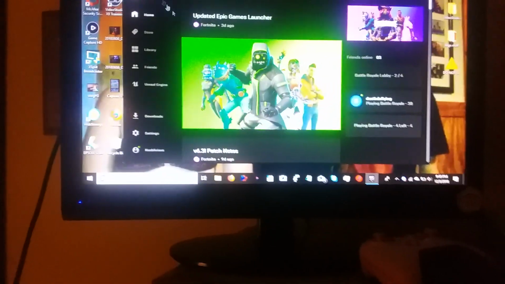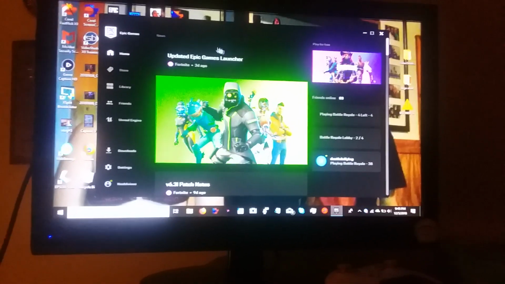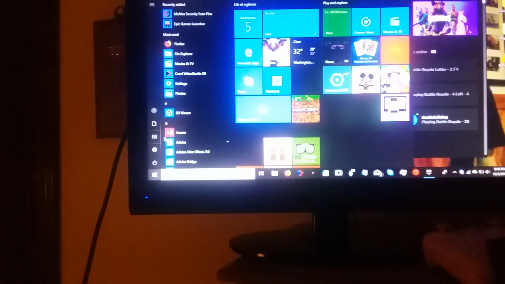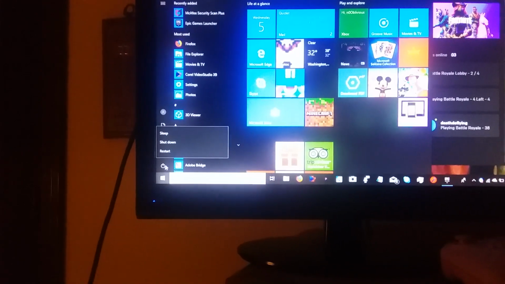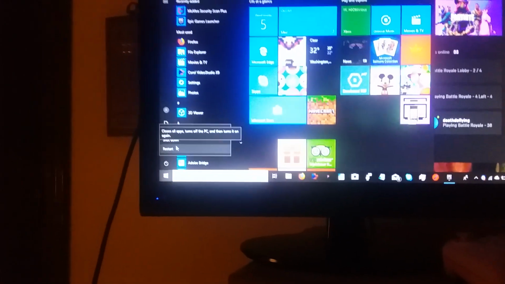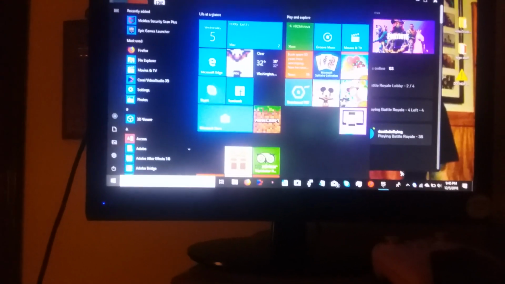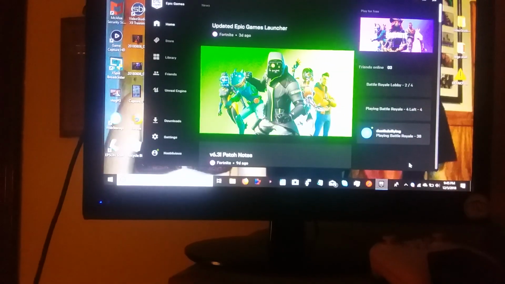So, what you want to do before you do anything dumb, like uninstalling Fortnite, because that is an option and will have to be done if this doesn't work, is restart. That's what you should do if you ever have a problem on your computer. Just restart it and hope that works. I'm not going to restart it because I want to show y'all the other solution.